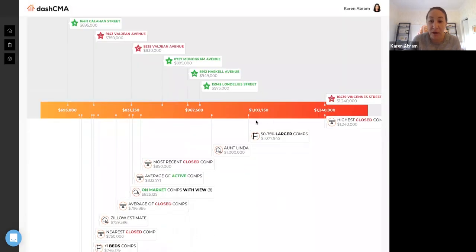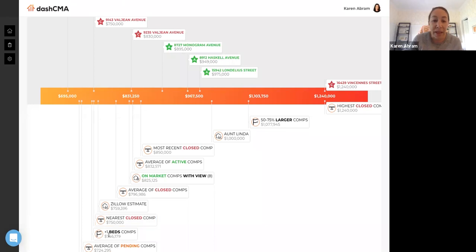I can see that there are properties that are 50 to 75% larger, going for about $1 million. That will help with my Aunt Linda conversation to help explain why that might be unrealistic. I can also see that for the same square footage, more beds is not adding more value. It's just creating smaller bedrooms.